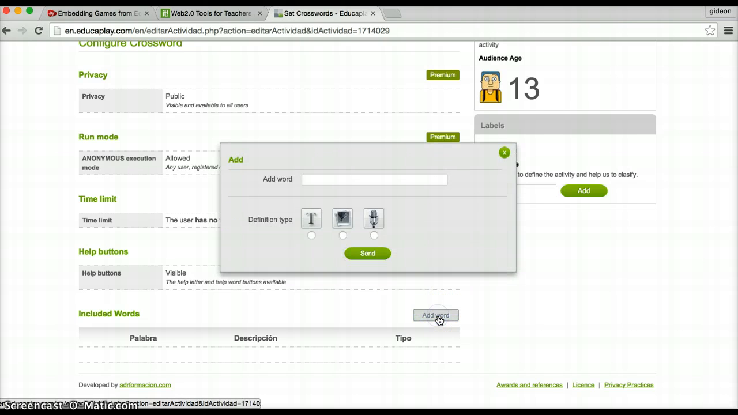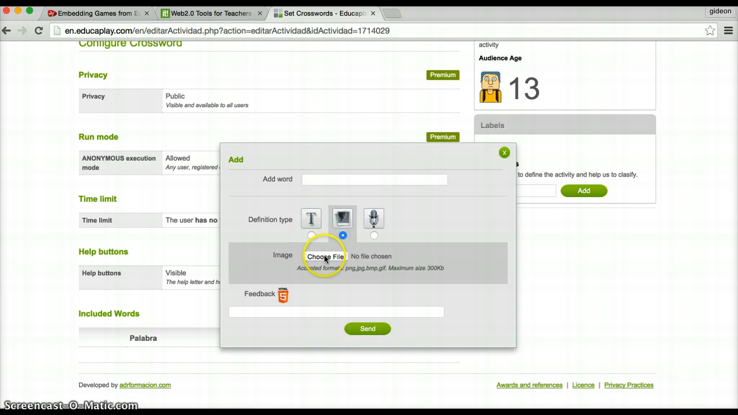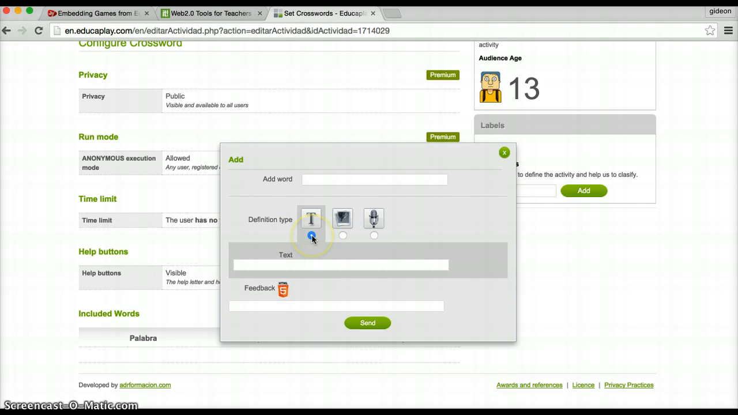So if I click on add word, you can see I've got various ways of doing it. I can type in the word, I can put a picture in and upload the picture, and I can record the audio, either upload it or I can record straight from my computer if I've made the link. I'm just going to do text for just now. So the keyword I'm going to put in is pressure.